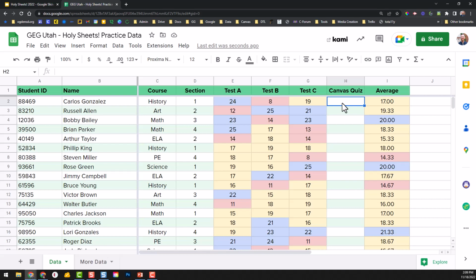But what we're going to do is come through here, and we're going to use a function called VLOOKUP. VLOOKUP stands for vertical lookup. Basically what it does is it searches vertically through a list of data and matches up a particular identifier, a search key, and then brings in some data that's connected to it.